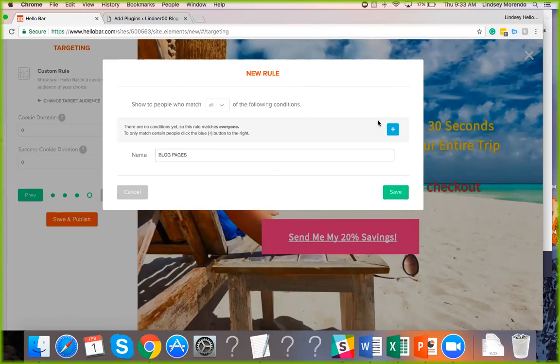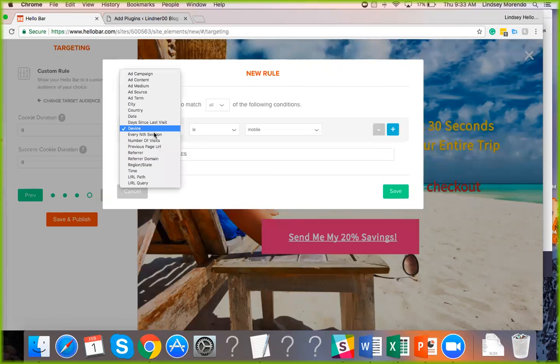So all you need to do with targeting, for those of you that are able to do it, or for those of you who want to upgrade and do it, you simply create your name, so blog pages, and then you hit the plus sign. From there, you can decide how you want to target people. So for targeting, the reason and purpose to use targeting is so that you only show people certain messages on certain pages, right? So this is where we start to get to the nitty-gritty on user behavior, what they're currently doing on websites, and only showing them certain relevant messages at certain times.